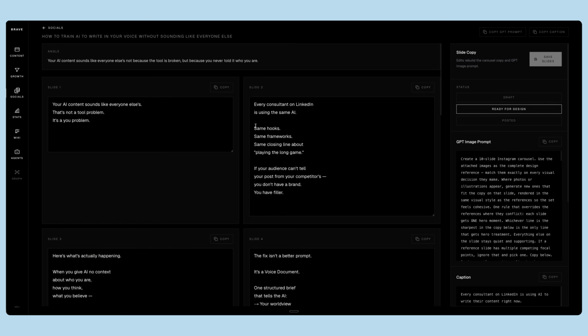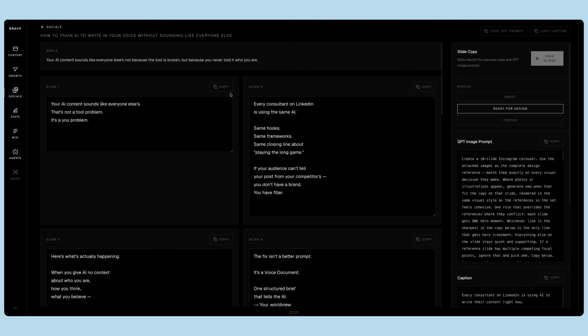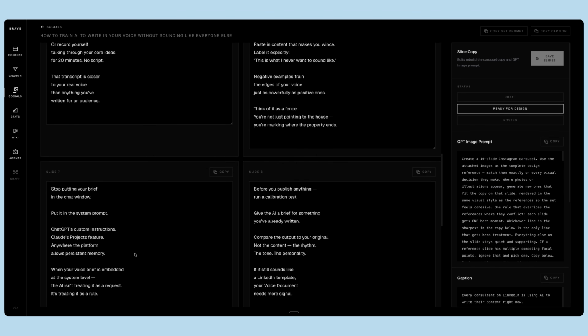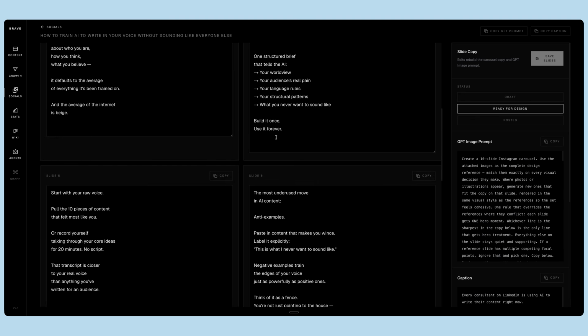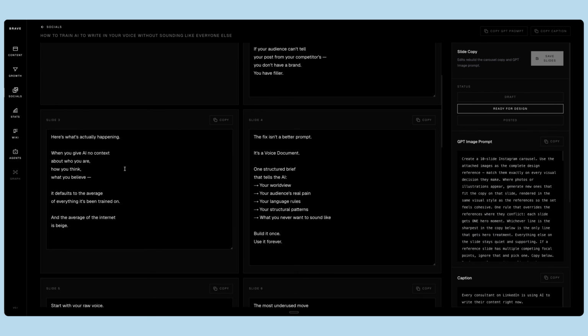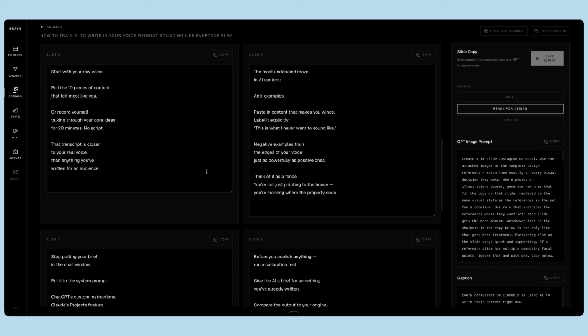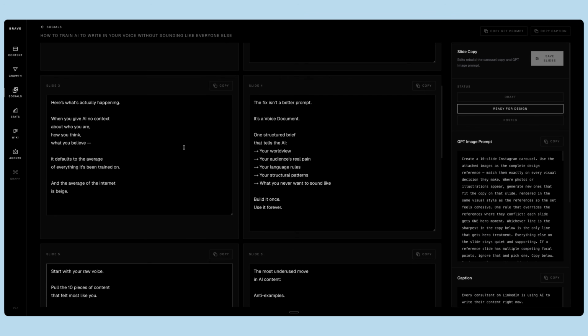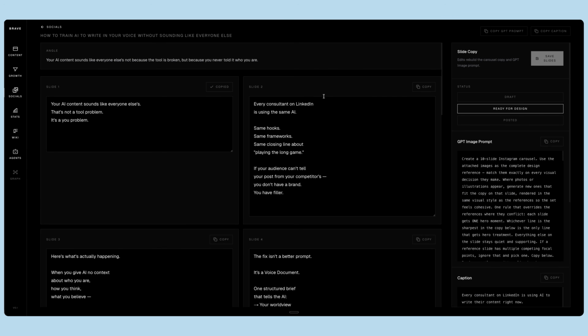So I click into that and you can see now we've got slide 1, slide 2, slide 3, slide 4, all the way to slide number 10. Okay, so at this point, I can now read the different carousel slides. So your AI content sounds like everyone else. That's not a tool problem. That's a you problem. Slide 2, every consultant on LinkedIn is using the same AI, the same hooks, same frameworks, same closing line, but playing the old game. Okay, so this is looking pretty good. I can go in and make some edits and tweaks if I want, and I can copy the content if I want to do that.